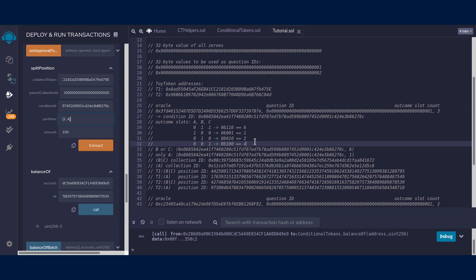Since this does not cover all of the outcome slots in the condition, the split will actually look for value in the position B or C instead of trying to get value from one level up, or in this case, from the collateral token. Finally, we have to determine some amount to split. This amount, since it is coming from a position in the conditional tokens instead of outside the conditional tokens as collateral, will be burned, and the same amount in the split targets will be minted.